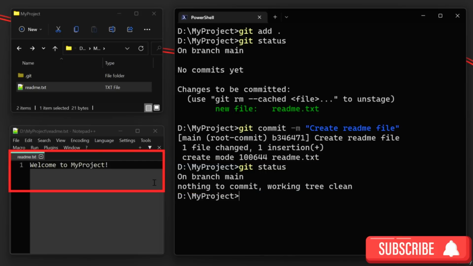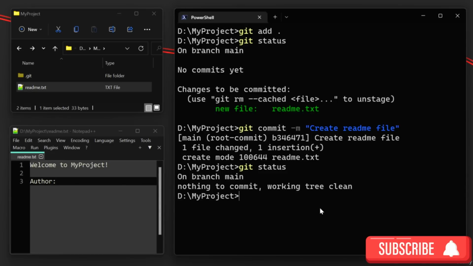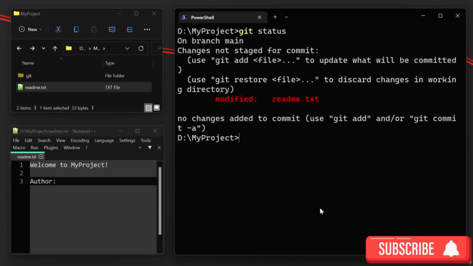Now let's change the readme.txt file and add an author. I just keep it like this and I press Ctrl S to save this file. Now in the command line, let me type CLS to clear the screen. Let's write git status again, and you can see on branch main, changes not staged for commit. So here we have that modified readme.txt file.